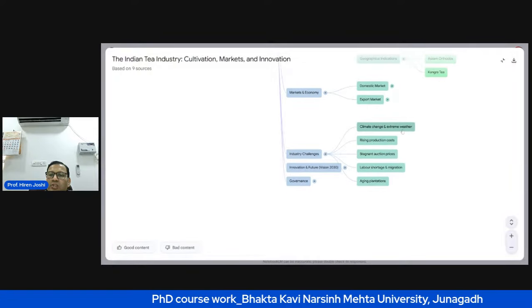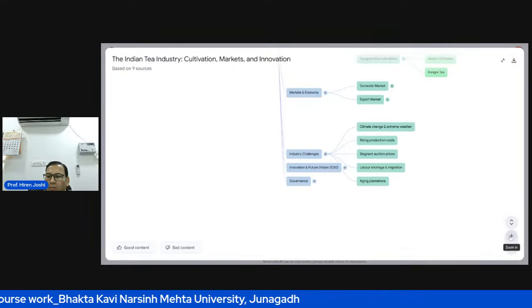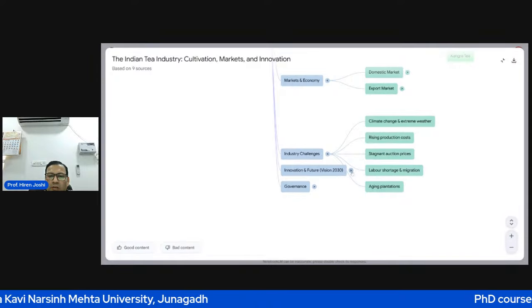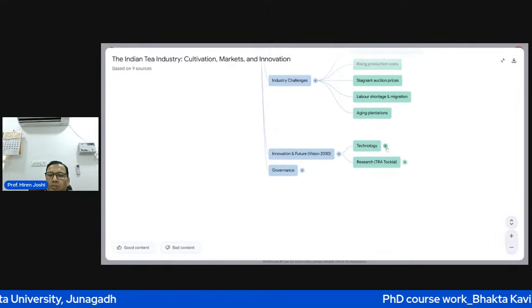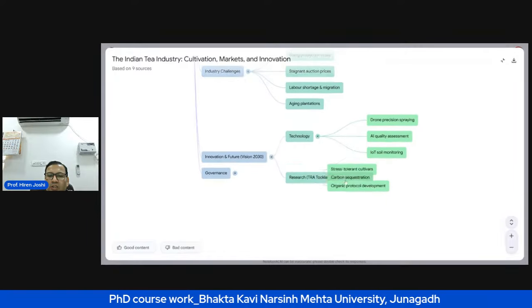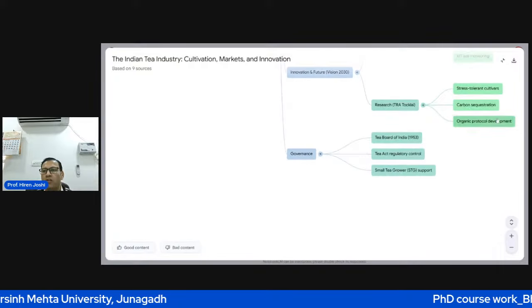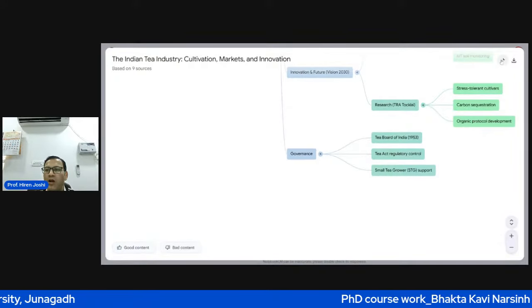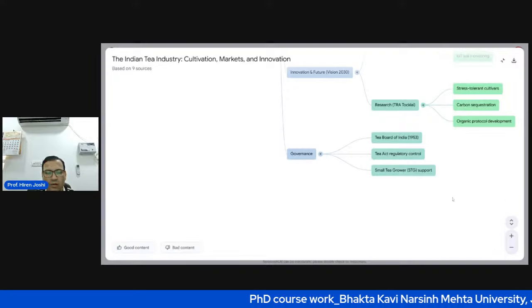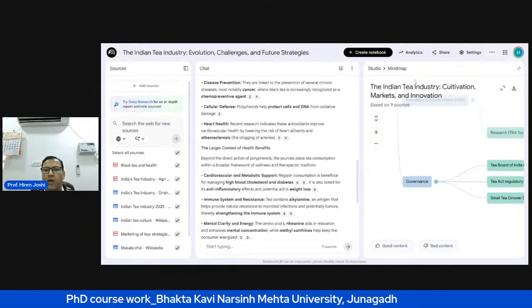Value-added products like tea bags. What are the industry challenges? Climate change and weather, rising production costs, etc. I hope it is visible. Then what is innovation? In technology, it is drone precision spraying, AI quality, and IoT soil monitoring. Research is stress-tolerant cultivation, carbon sequestration, and this is the governance. So this is my mind map. I can download that also if I require. Right, so this is the mind map.